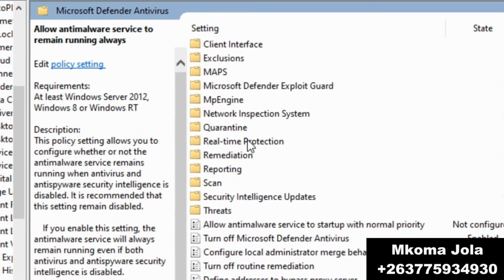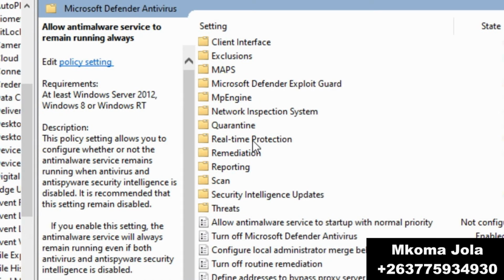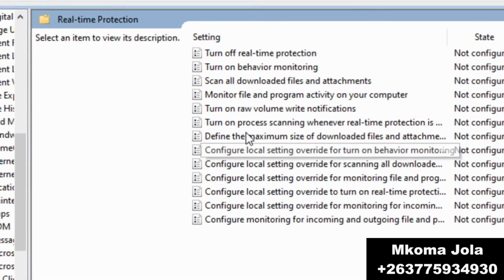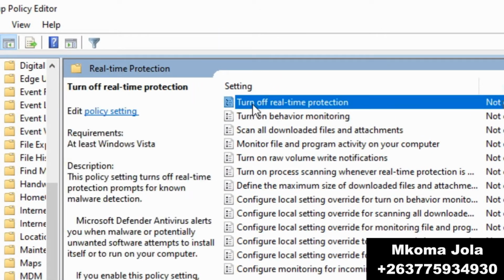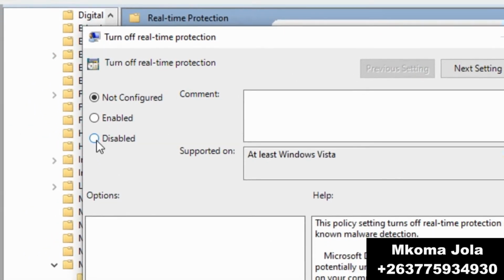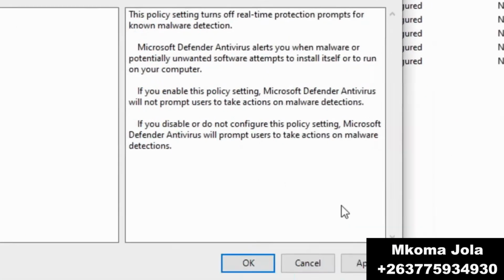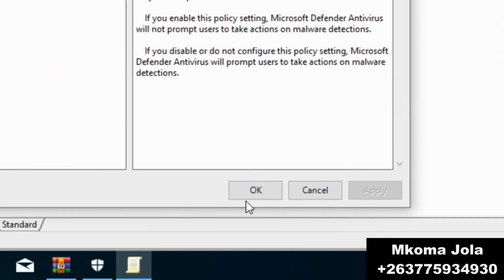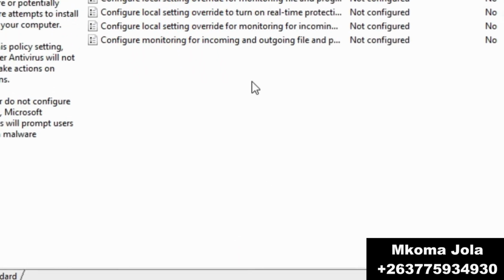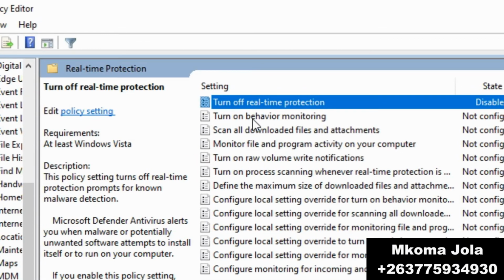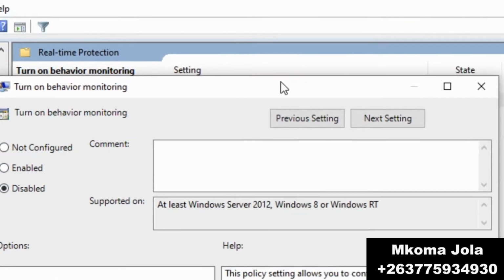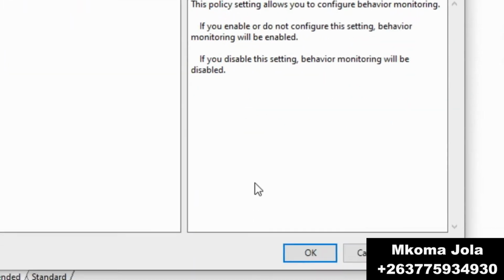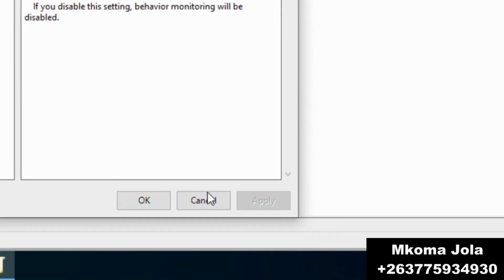Now come on for the real-time protection, open there. Turn off real-time protection, double click, disable, apply and OK. Turn on behavior monitoring, double click, tick on box, disable, apply and OK.